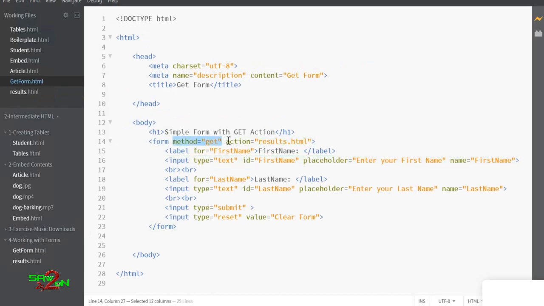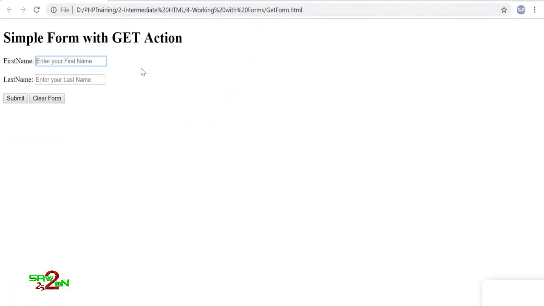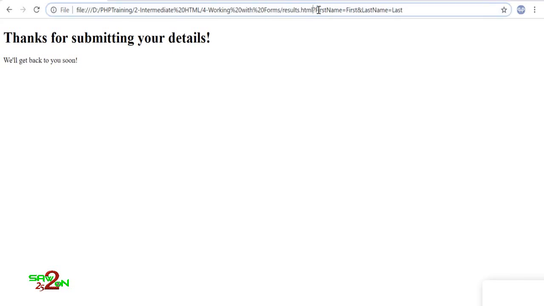The most important thing that you have to understand is what this method get says. Why are you saying the method as get? There are two types of form actions, get and post. Get is when you submit a result, let's say first and last, and click submit, you go to the results page, but you can see the data now. These are the variable names that we have assigned to the input tags, and you can see the data here. This is called get. When you say get, the form fields are attached in the URL.